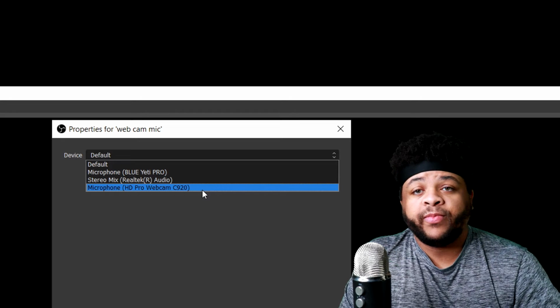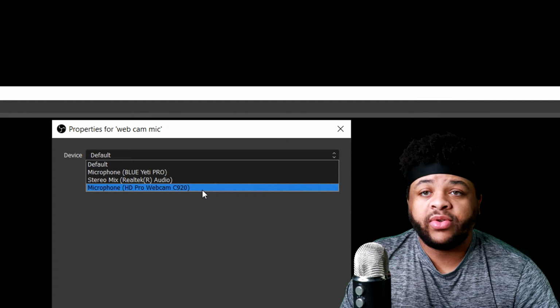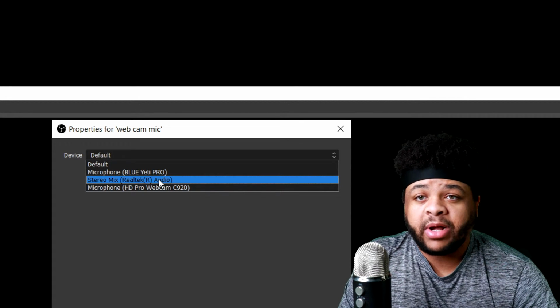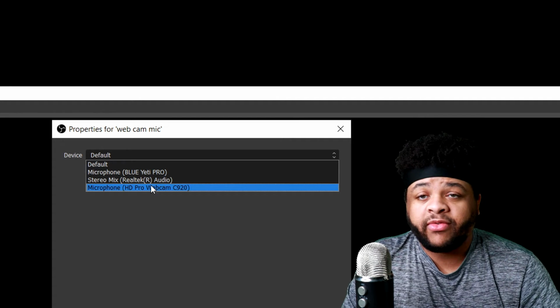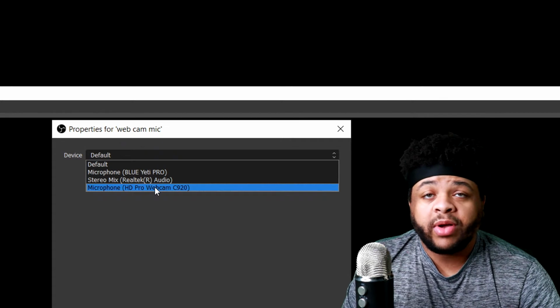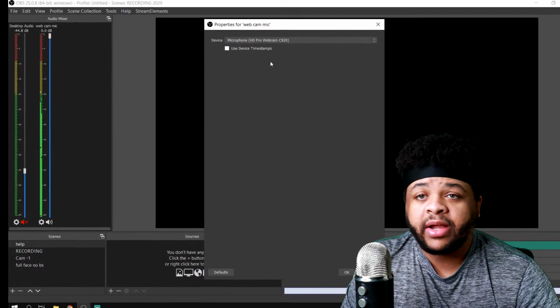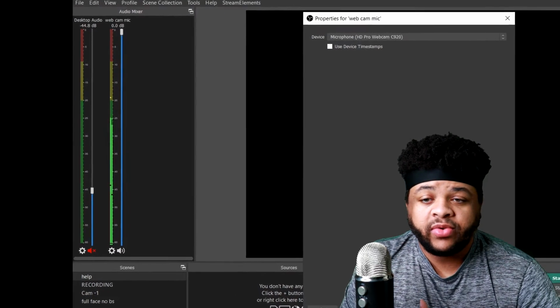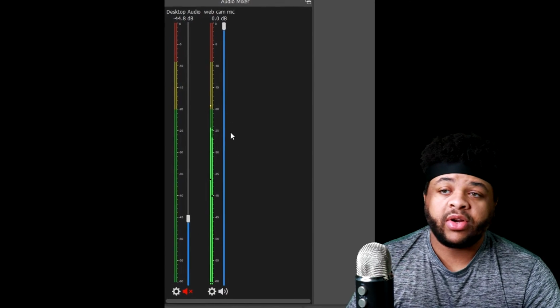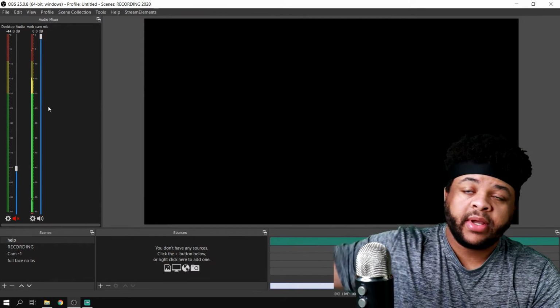This will also show your desktop audio. As you can see, stereo mix, this is my desktop audio. It'll show any mic that you have connected to your computer as well. So I'm going to click the microphone for my Logitech camera. Click that right there, and then there you have it. All you got to do is hit OK, and then over here it'll start monitoring that audio, as you can see.